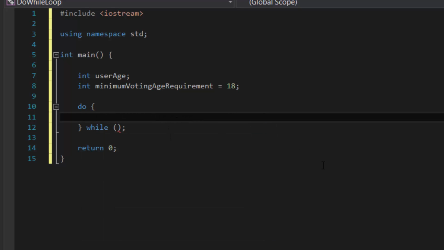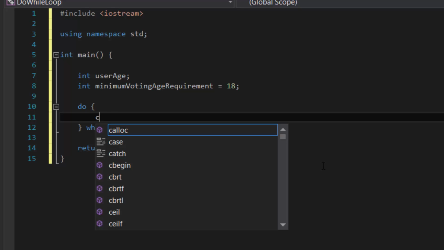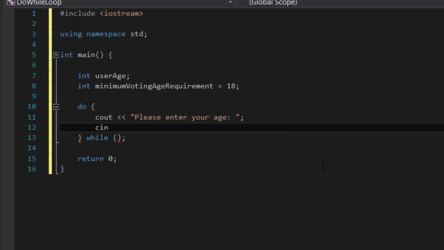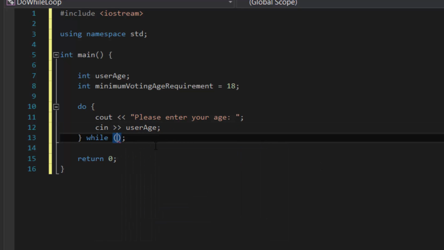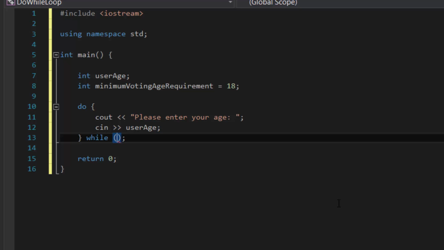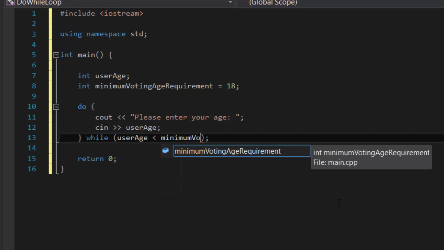Again, we want to ask the user for their age, and we want to ask that at least one time no matter what. So in this case, let's cout that instruction: please enter your age, and then cin user age. And then we would want the program to keep on asking the user these two lines of code until their age meets the minimum voting age requirement or is greater than it. So to do that, we use user age less than minimum voting age requirement.